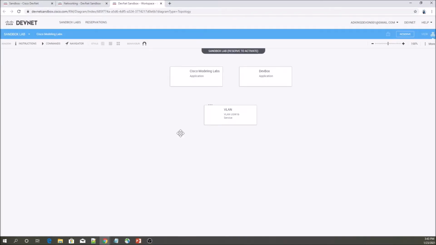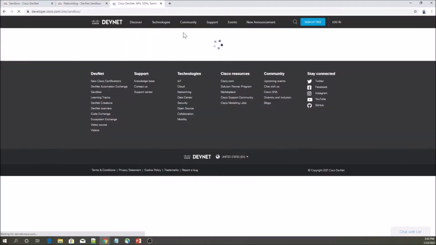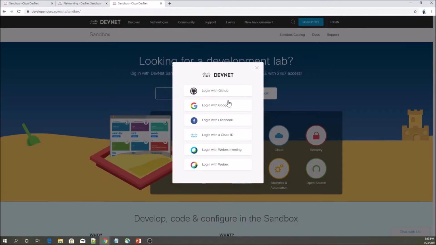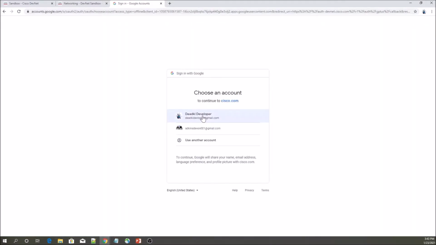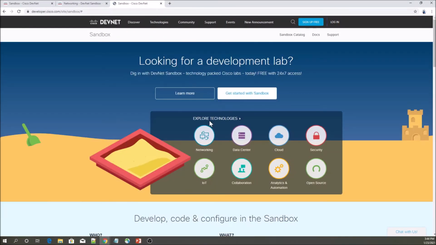That'll take us through to our DevNet Sandbox, and what we need to do over here is, I see I'm signed in with my original account. I need to log off there. What we need to do is actually log in. I'll log in with my DevKey Developer Google account, and you can just select the Google account that you're using. Alternatively, you can use your Cisco ID if you like.